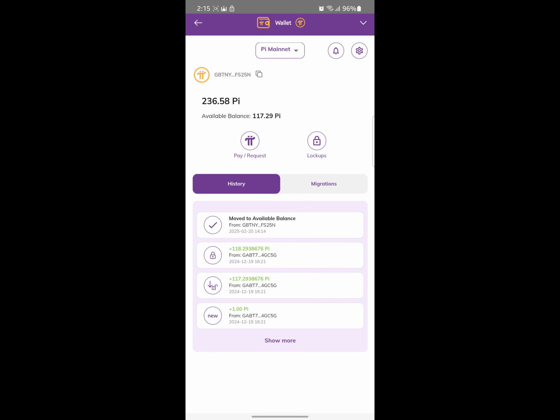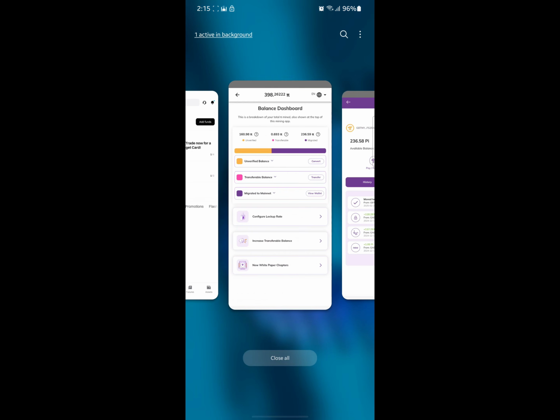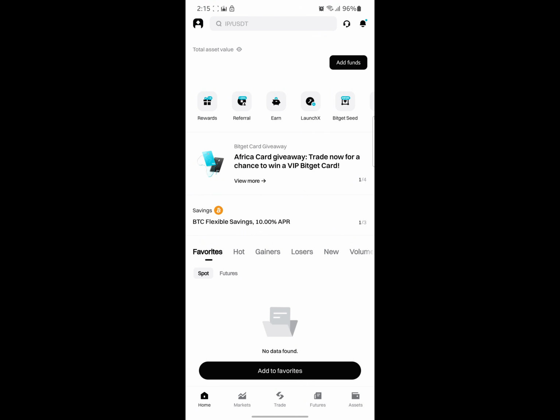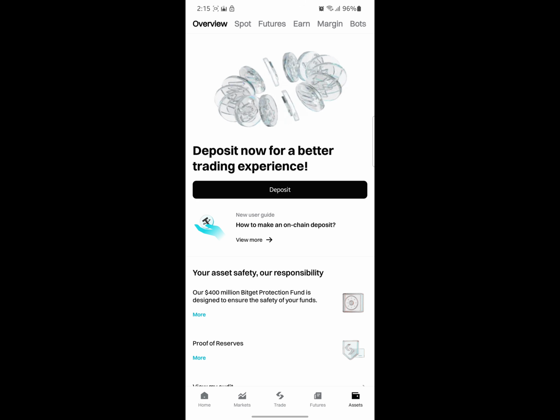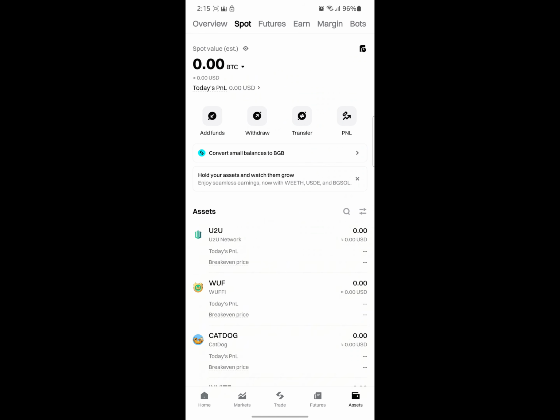So now that this amount has been moved to my available balance, what I want to do is to go ahead and go to my Bitget. As you can see right here, this is Bitget. So you come to your assets, then on the assets tab, make sure you have Bitget installed and you also have your account already, because I'm not going to do all of that.